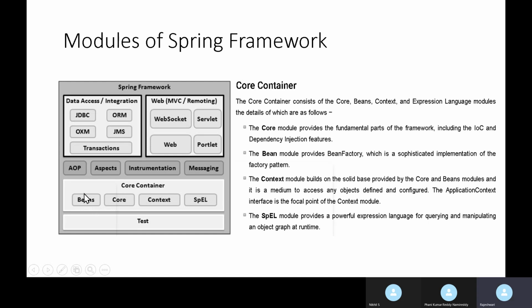I have covered the beans. Beans is nothing but creating of the object. Core is again nothing but the creation of the XML file, annotations. Context is the application context. See here. The core module provides fundamental parts like the IOC and dependency injection features. The bean module is the implementation of the factory pattern, or it provides us the object. And then context, it refers to the XML file, or it refers to the configuration file provided with the @configuration. Okay, the application context.